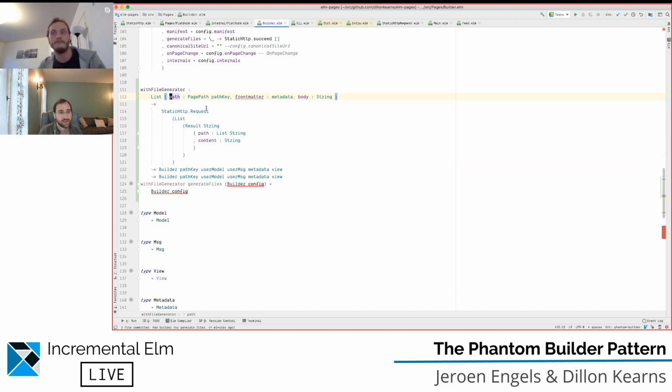Okay, so we've got generate files. It doesn't, are these not matching up in some way? Path key, metadata, builder config.